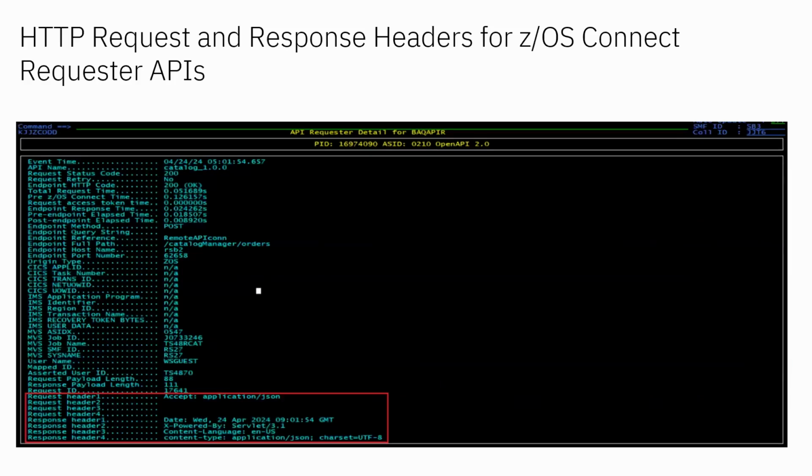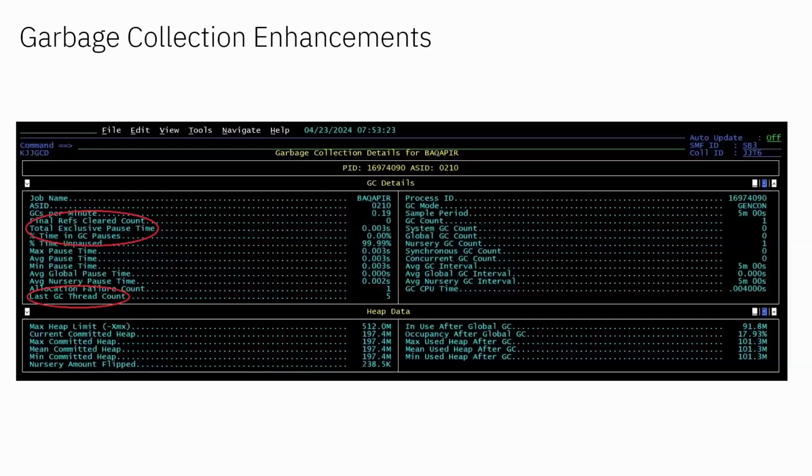As I mentioned earlier, we now provide, and again a banking customer requested this, these additional response headers, so they can determine if the context is correct. Next slide, please. Especially for debugging. And as I mentioned, CPU details have been improved or made more accurate, especially for pause times. And then, as highlighted, encircled, should I say, the last garbage collection thread count, so how many threads are allocated for garbage collection. Next slide, please.